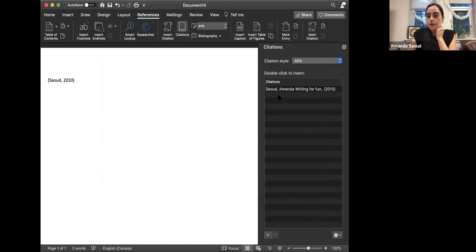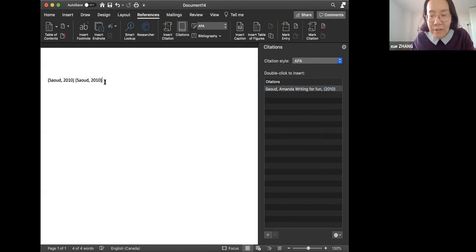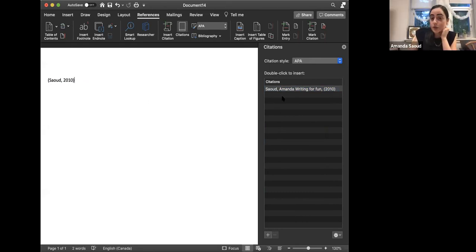So here you see I have a citation that I created and it's automatically stored under my citations. It also automatically generated an in-text citation. As I'm writing, I can just double click on that citation and it generates an in-text citation automatically. This is especially useful if you cite the same reading many times. And you can put more than one.